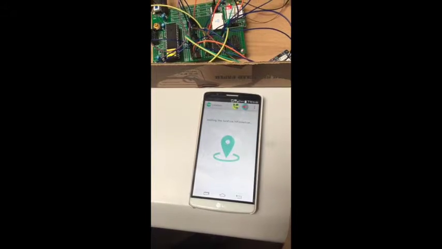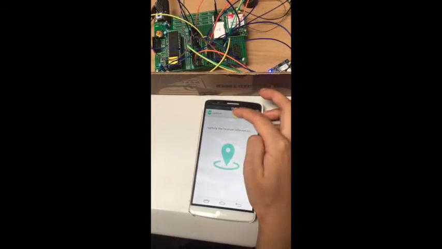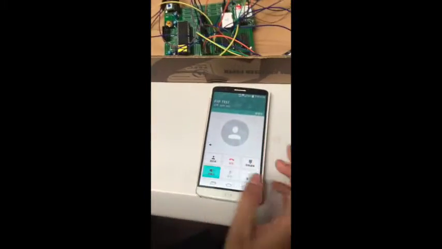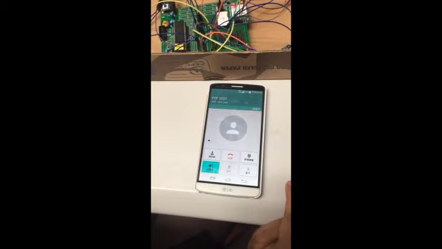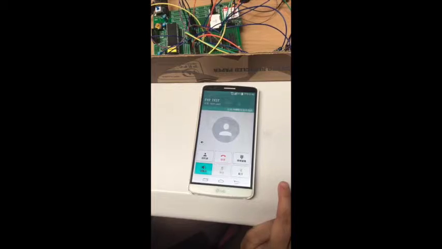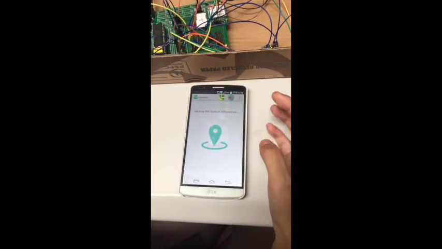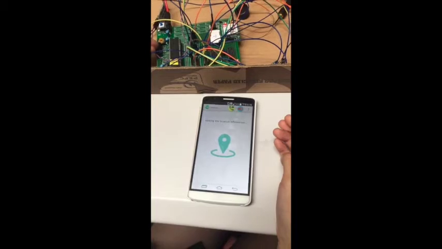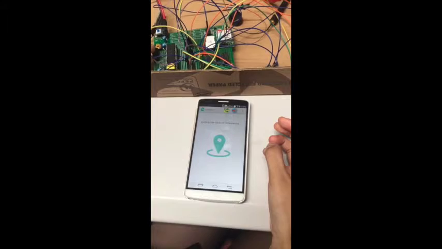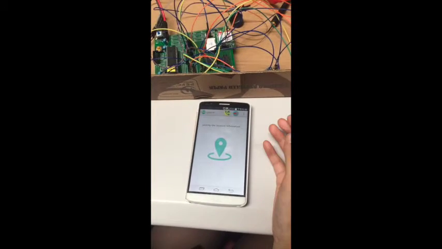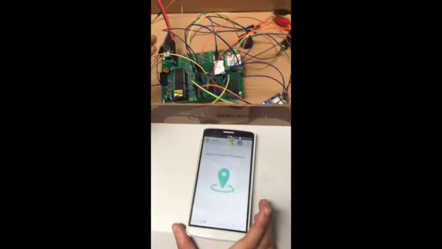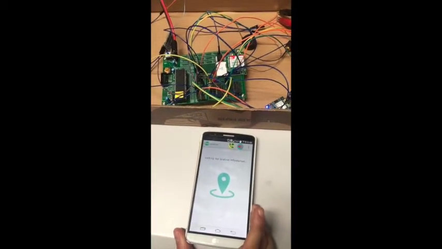Now we would like to find the location of our finder. We first press this button, and it will call the phone number of the finder. Because we have programmed the microprocessor, it will cut the call immediately after it receives it, so it can shorten the user interface time. Then we need to wait for the finder to get the GPS location.